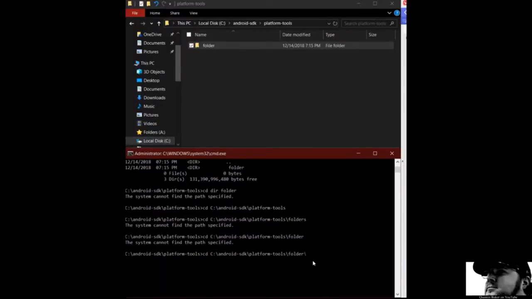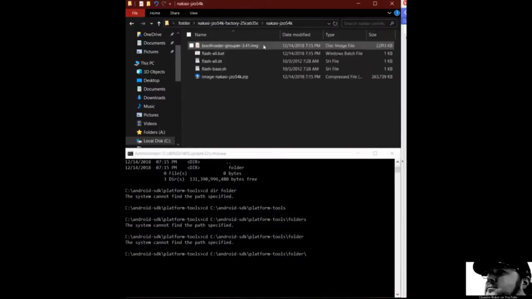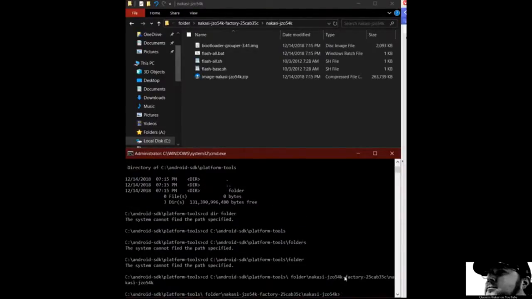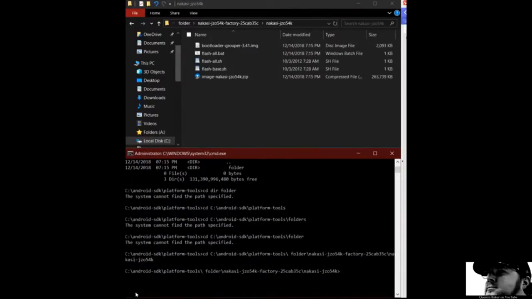Backslash. Let's try this, though. I'm tired of goofing around with this. Why is it in so many folders, man? No. Let's try this. Oh, yeah, baby. I'm in it. Okay, so this is what you've got to put. Okay.